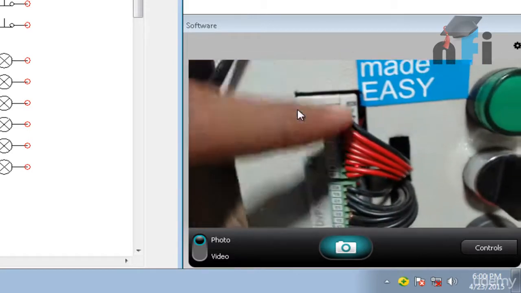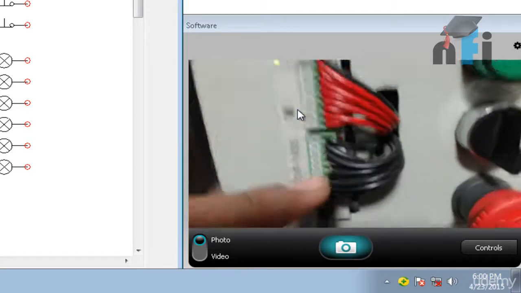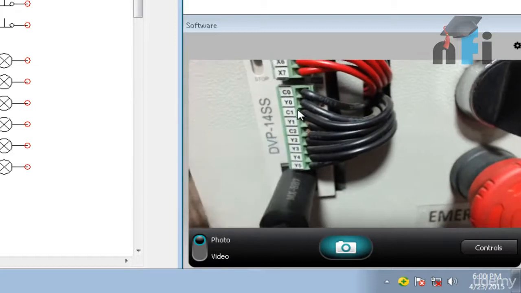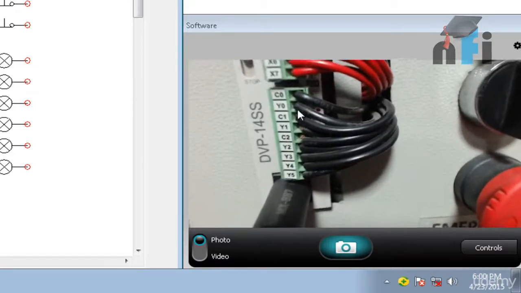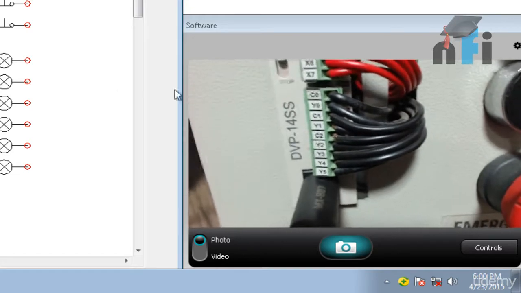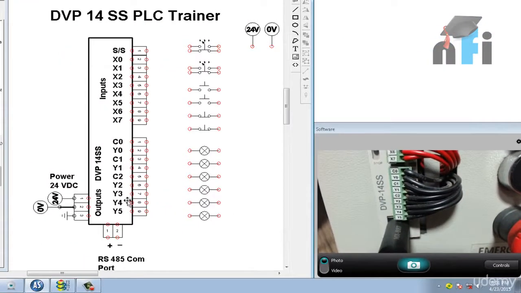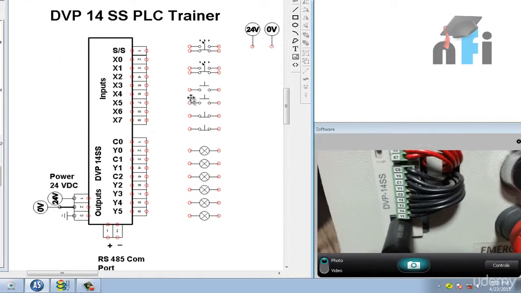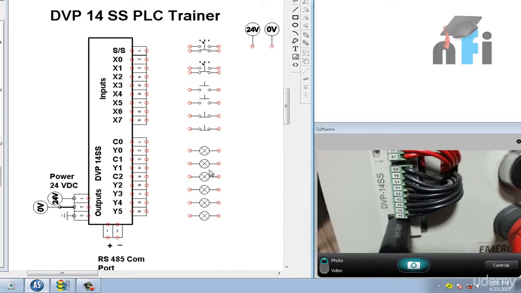So these are the wirings going to the inputs, and these are the wirings going to the outputs. In the outputs we have C0, Y0, C1, Y1, C2, Y2, Y3, Y4 and Y5. The same has been depicted here. I'll explain from this diagram how I have connected the inputs and outputs to this PLC.